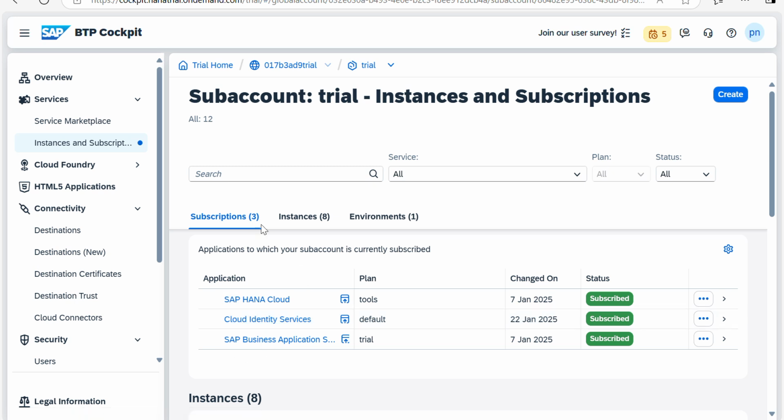Now this is your BTP application. Here I have already configured SAP HANA Cloud. If you don't know how to configure it, please go through the SAP HANA Cloud playlist I added. I followed the same process here. Still, if you have any doubts, let me know.